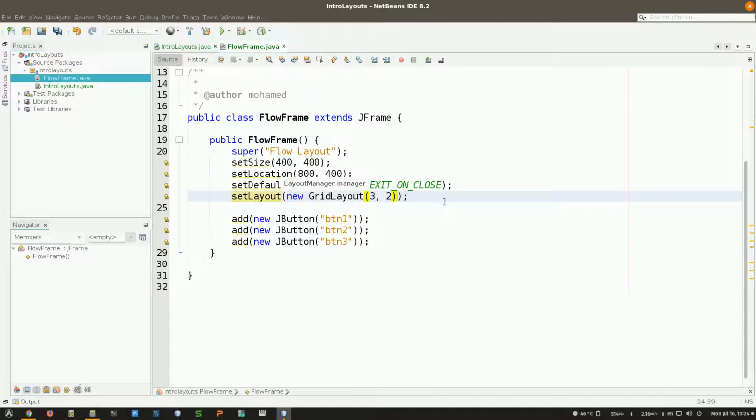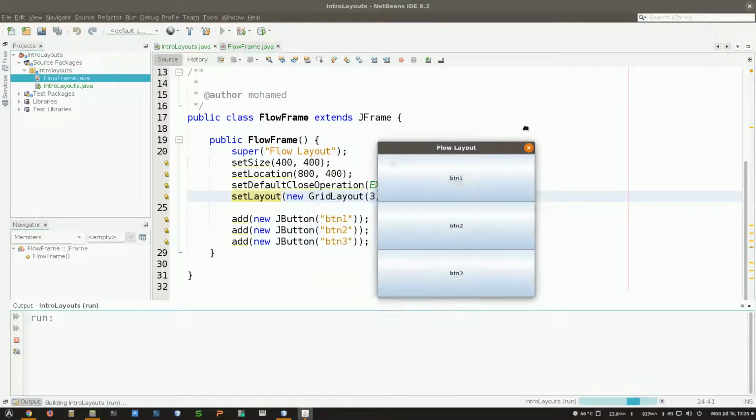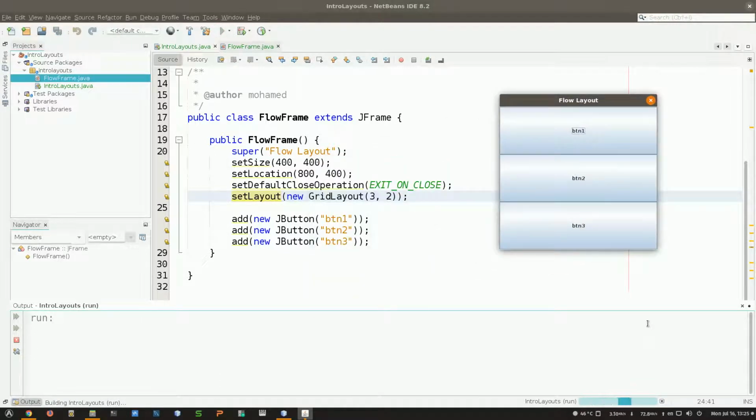Now if I have 3 rows and 2 columns, even using the same code, I'm not going to change this code over here. What is going to happen is that my frame is going to be, what happened?